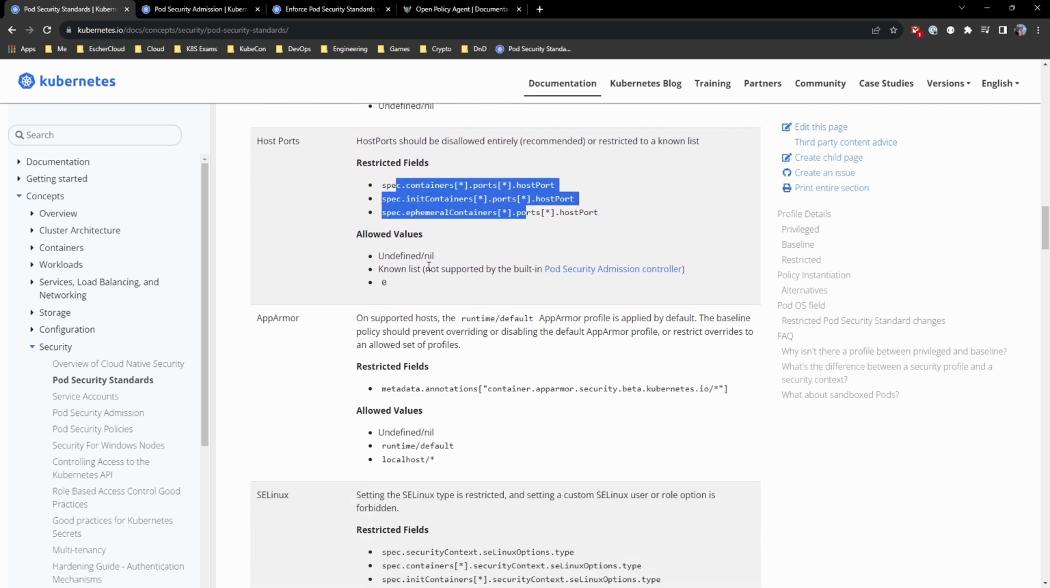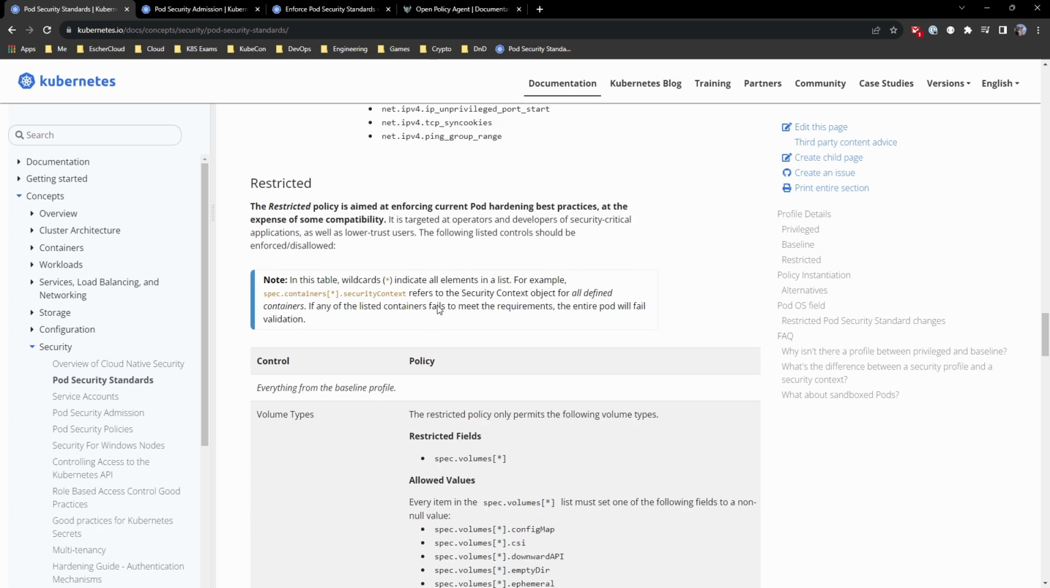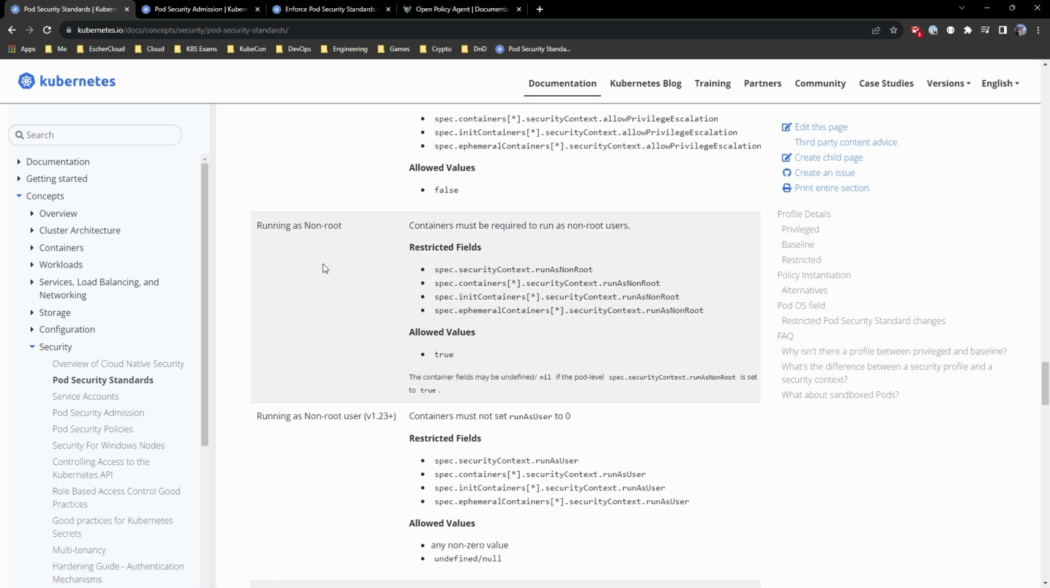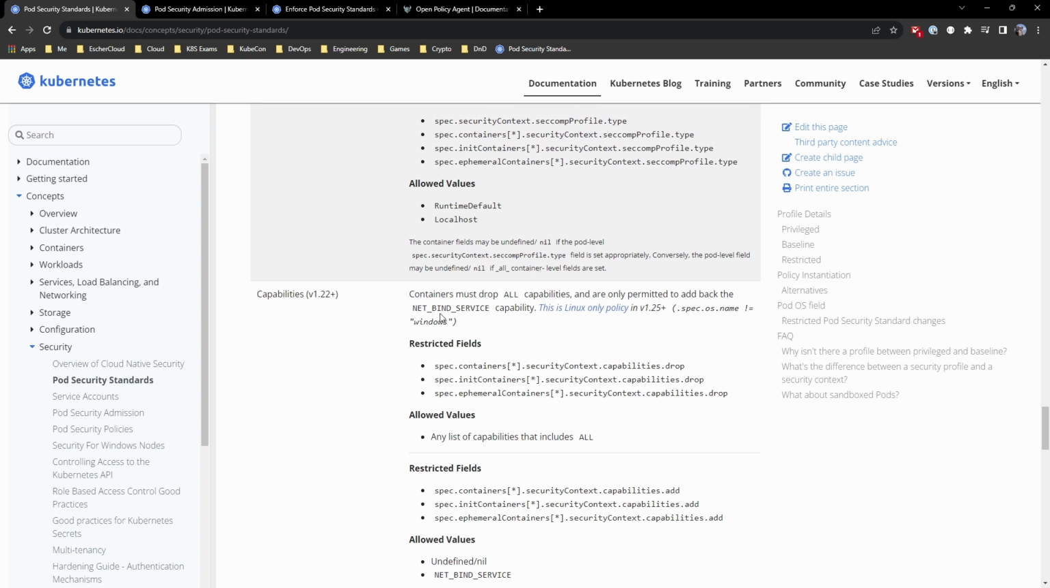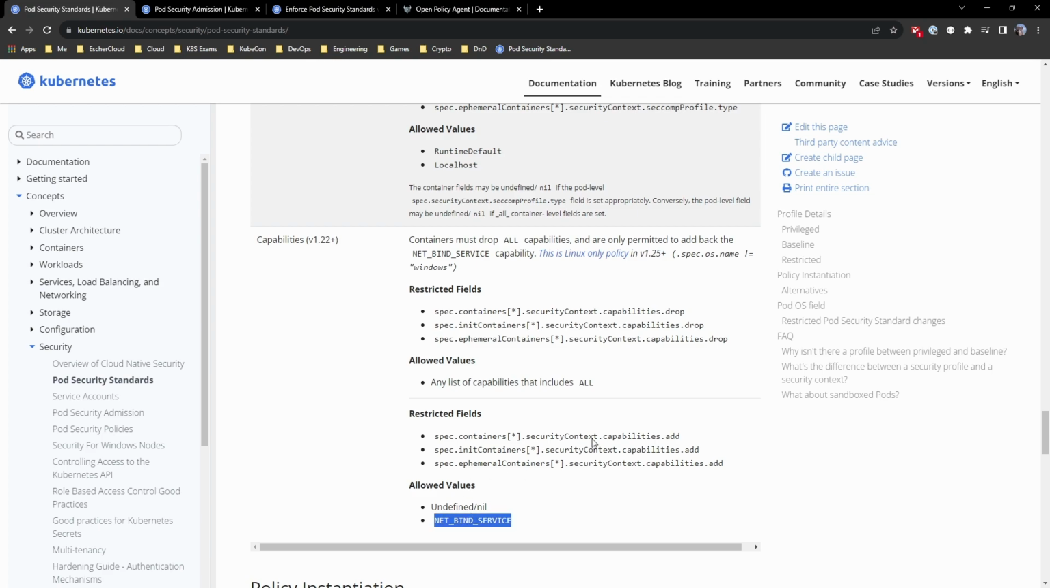So as long as you're following these rules, you will meet the policy. You'll be absolutely fine. If we take a look at the restricted, like I say, it takes everything from the baseline profile and adds some additional stuff or overrides something. So if we take a look at, for example, the capabilities here, we can see that we have to drop all capabilities and we are allowed to add the netbind service. That is it. There's no other ones.